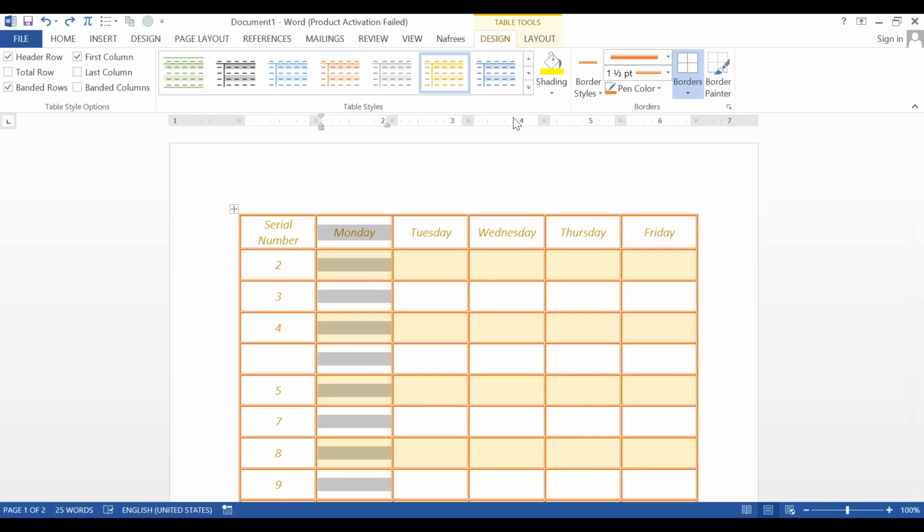Okay, now tell me, what are the steps to create your own table style? Understand first, what are the steps to create your own table style? 30 seconds.